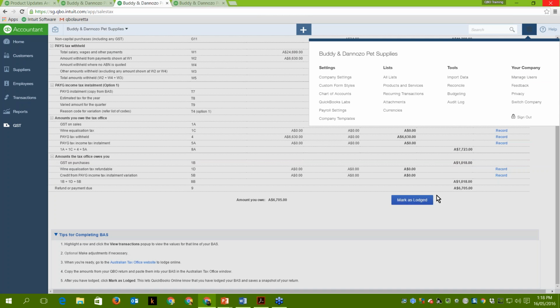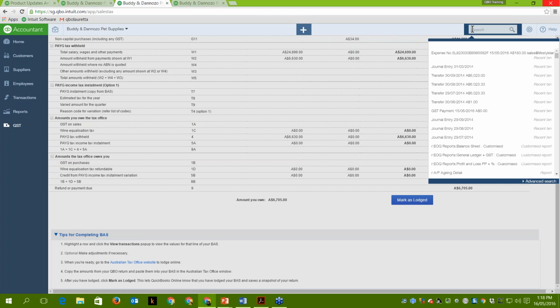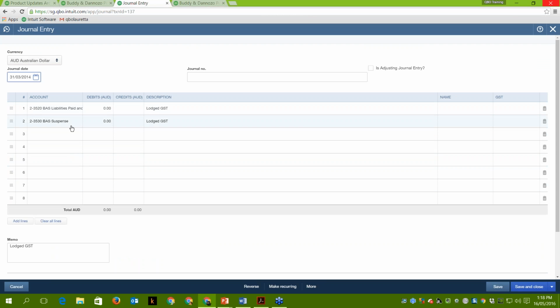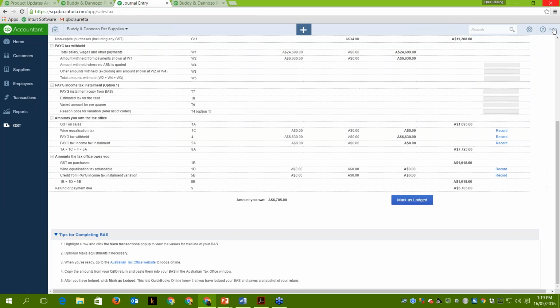So once I click on mark as lodged, it will spit out an automatic journal entry. Let me see if I've got one in there. Okay, so it will look something similar to this. It will clear out your BAS liabilities account and it will send that amount to your BAS suspense account. And of course, if you had PAYG, it would actually pick it up in these two rows there as well for your PAYG. Okay? I'll show you that towards the end of the presentation, everyone.